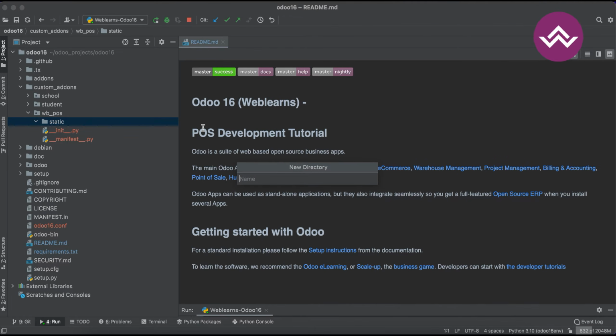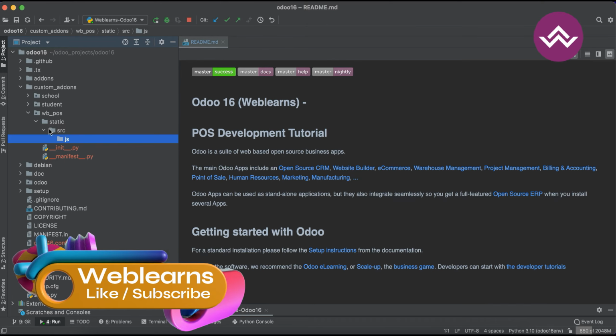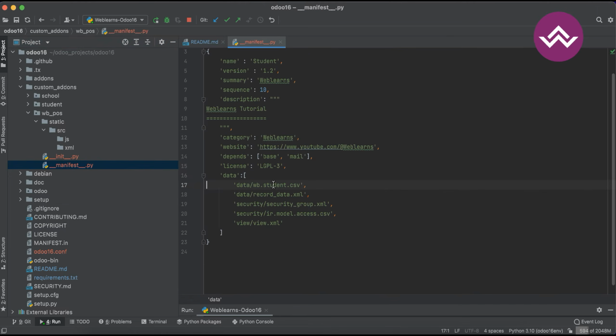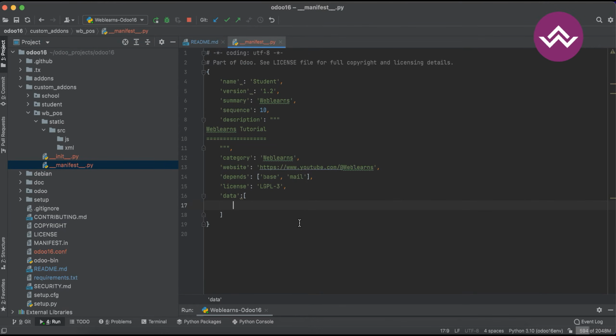Let's say we have to create two things. The first thing is we have to create one button, and that button we have to register into the JS file using the Owl component. So let's say static src JS, and here I will add one more directory which is XML. Here I will delete everything inside the data, and the depends would be point of sale, WebLearns point of sale development tutorial.